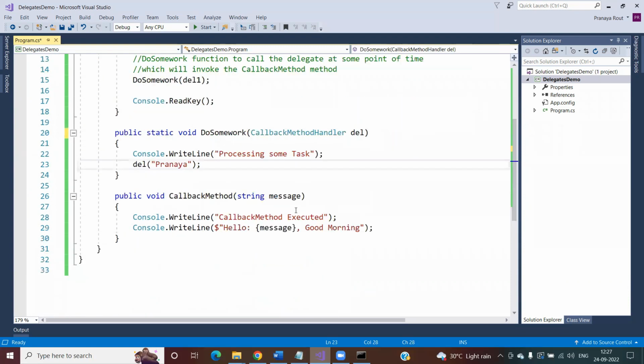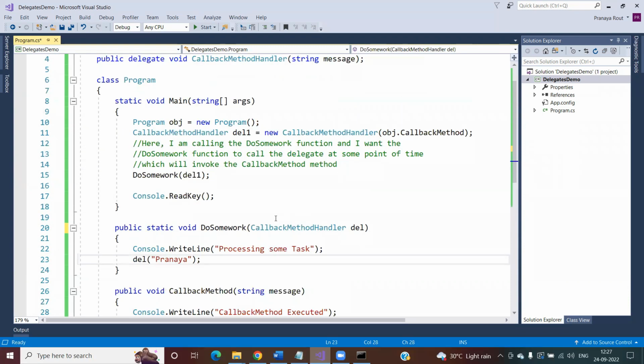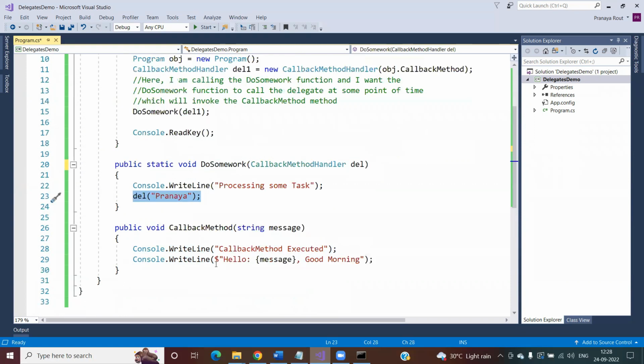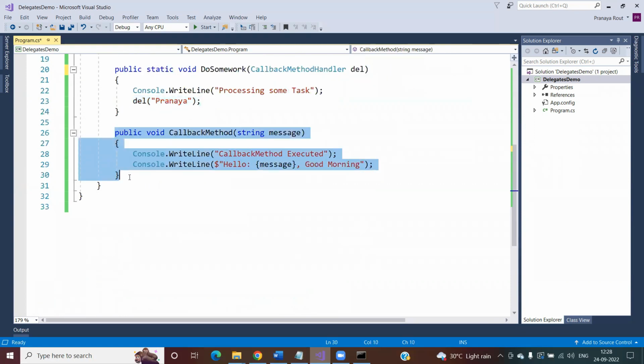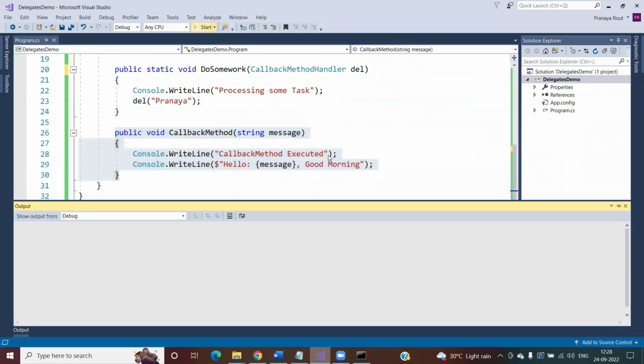So without a delegate, it is not possible to pass any method as a parameter to this function. You cannot pass a method as a parameter. Yes, you can pass a method as a parameter only via a delegate. Now if you run the application, you will see that this method is going to be executed first, and when this delegate is invoked, that delegate will actually invoke this callback method. So let me run the application and show you the output.